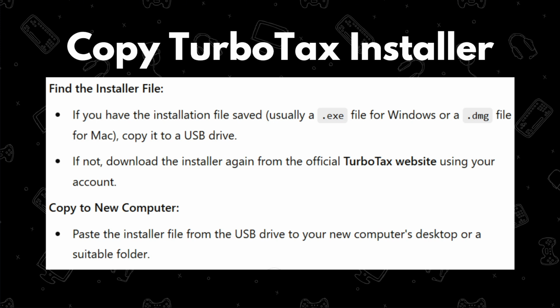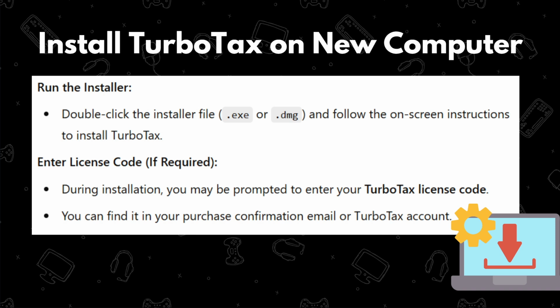of TurboTax. And now, after that, copy it to the new computer by pasting the installer file from the USB drive to your new computer's desktop or a suitable folder. And then, after copying it to another desktop or a laptop, just install TurboTax on the new computer, which is you pasted the folder from the previous one, and you can run the installer by clicking it. Whether it is .exe or .dmg, just follow the on-screen instructions for you to be able to install TurboTax.